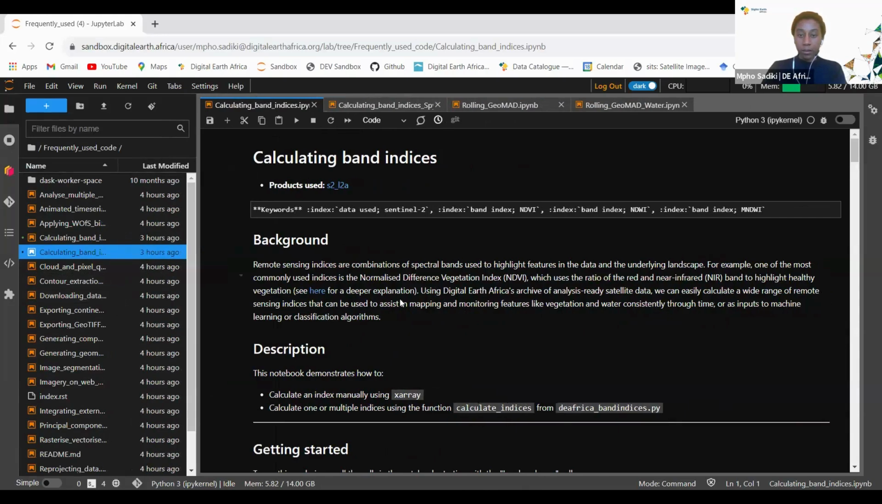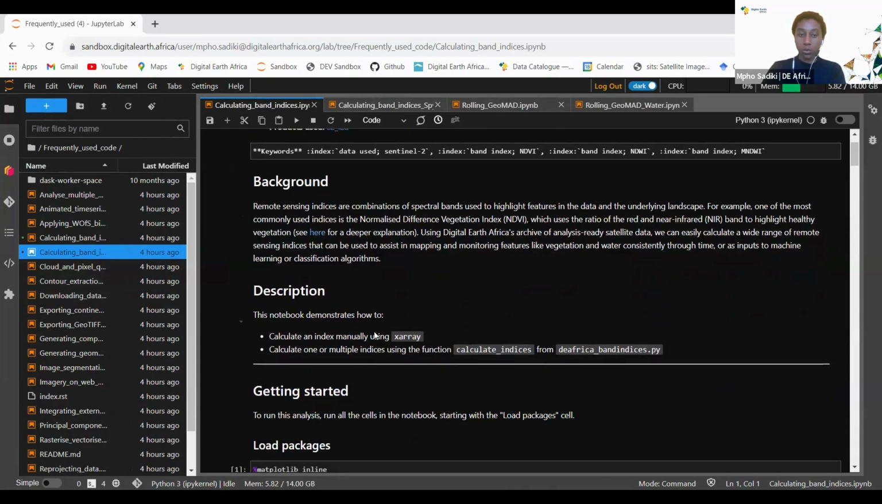As the background says, it tells you the importance of indices and what you can expect from this notebook. This notebook will take you through two main components. It will show you how you would manually calculate an index using just band arithmetic on an xarray, and then it will show you how the calculate indices function that we have in the Digital Earth Africa tools can be used to make that process better.